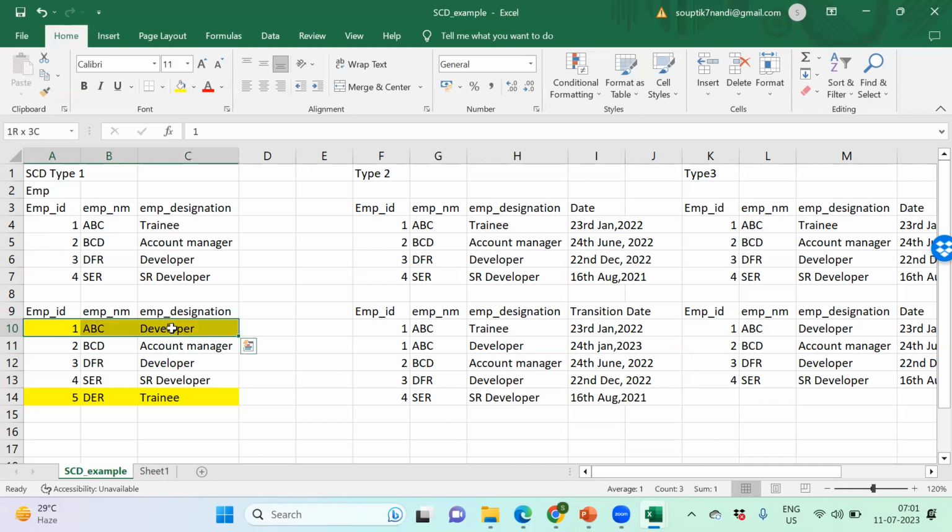So we need to go ahead with update first. Whatever existing record was there, I need to update it. And the data which is coming new should be loaded using the insert method. So the entire method is called update and insert.